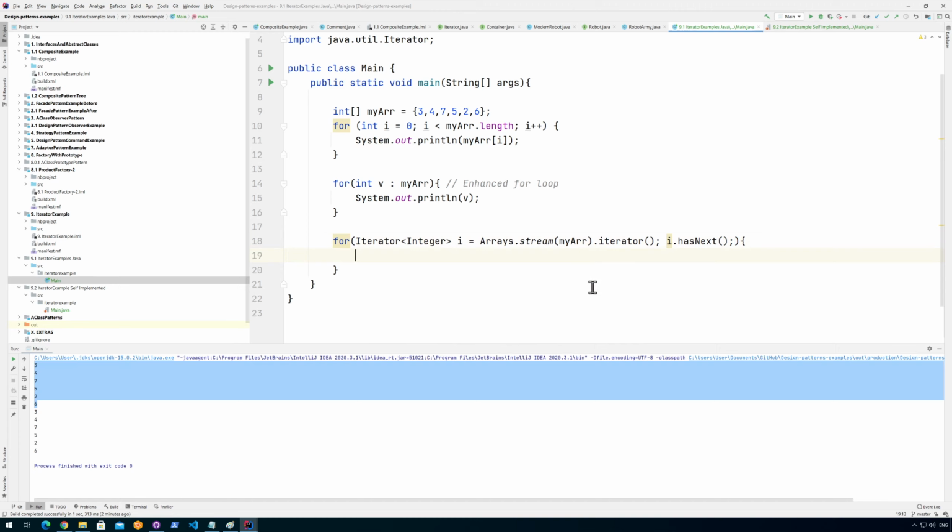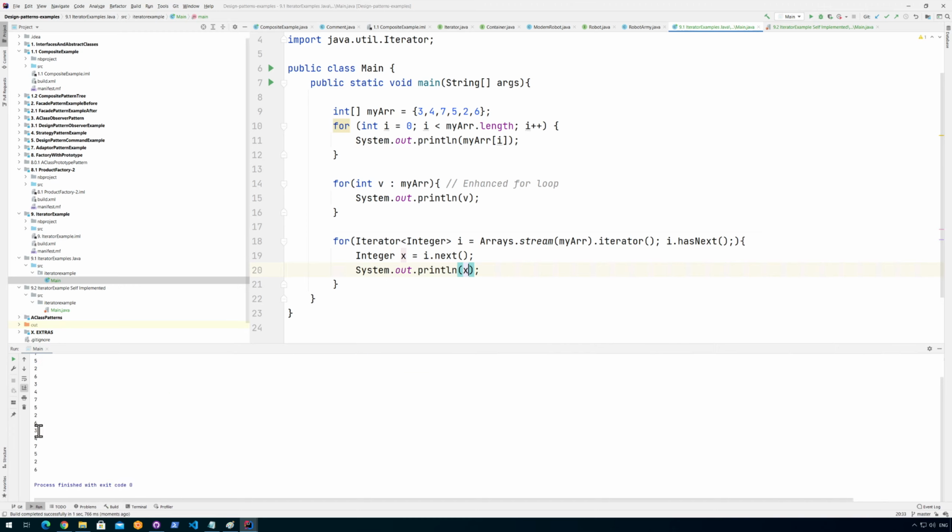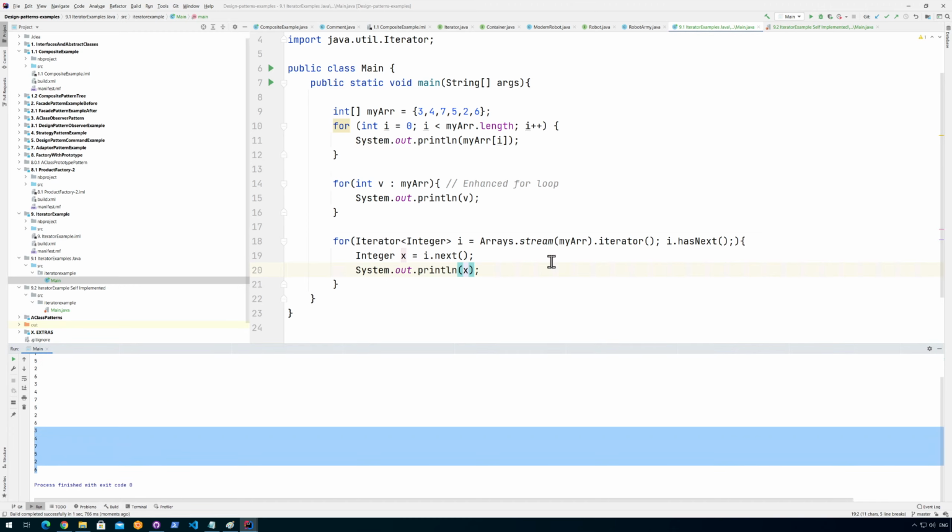So now we can write something like, and we can set that to i.next, and then we can say System.out.println(x). And we can see that this does exactly the same thing. So this will actually take an iterator and then call the hasNext method each and every time.